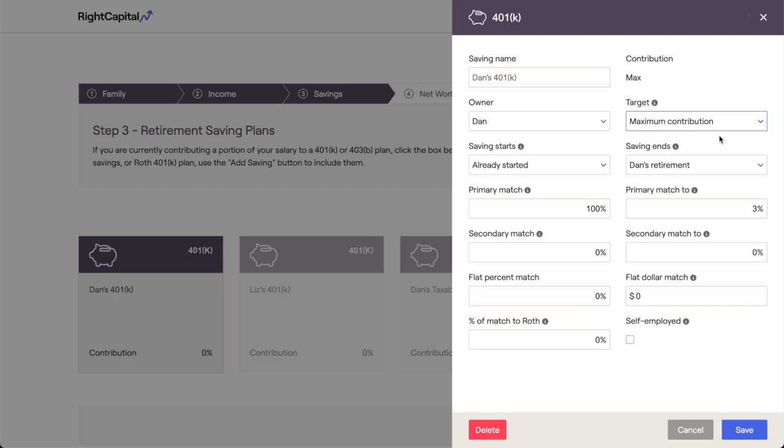Beneath the details of your contribution, you'll also want to enter the details of the employer match. A common example of this might look like a 100% employer match up to 3% of your salary, and then a 50% match up to 5% of your salary. If your employer offers a non-elective match, you can enter a flat percent or flat dollar match rather than a primary and secondary match. Remember that it's okay if you're not sure of all the details. Enter the information to the best of your ability, and you can always circle back with your advisor later to review the information.